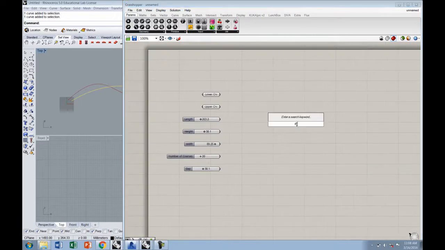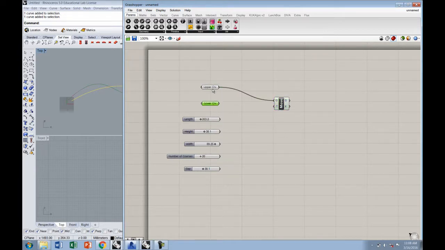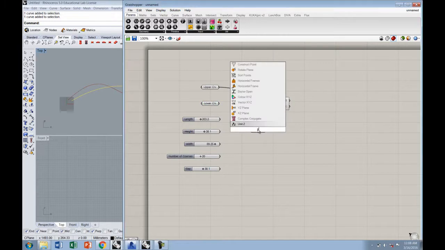The first thing we did was to move the upper curve. So I'm going to put that into the G, and I might just adjust this so that upper is on top. And we're going to move it in the Z direction.